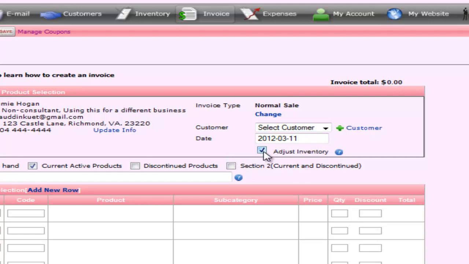The only time you'd want to uncheck this is if you found an old invoice and your inventory is correct right now. So for example, you just did an inventory on hand count, everything's perfect, but you forgot to enter in an old invoice. Then you would uncheck it and go ahead and create your invoice as normal.